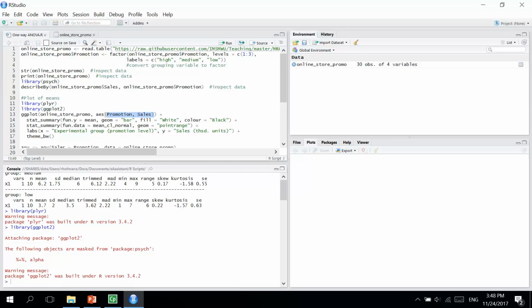And in the next layer, we will use the summary function, stat_summary. Since we want to get the mean of sales displayed in our graph, we will use the argument fun.y equals mean, and the argument geom equals bar will display values as bars. We also want to add error bars. We will add them using stat_summary again, and we will use an argument fun.data equals mean_cl_normal, which will add a standard 95% confidence interval while assuming normality.